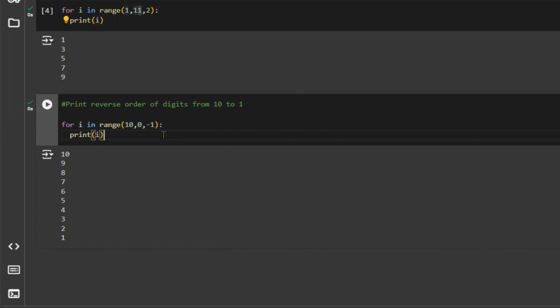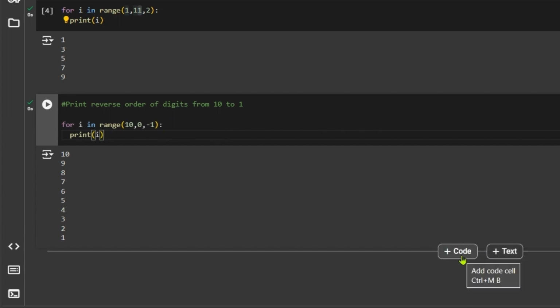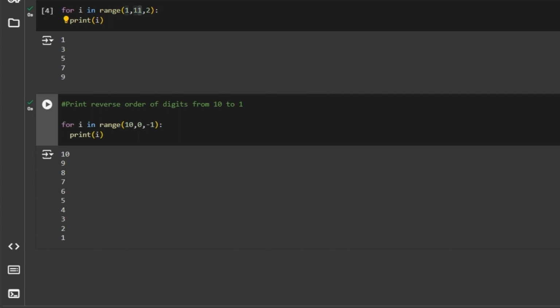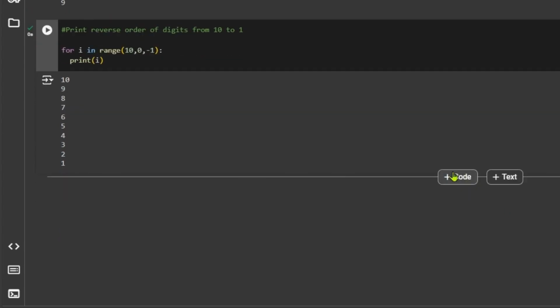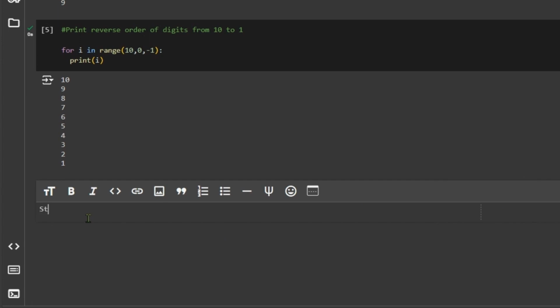Now this is about the range. Now let's talk about sequence. We haven't studied a lot of sequences till now, but we have studied string. So what is a string? String is nothing but a sequence of characters. So what we would do, we would apply for loop on any string for understanding.